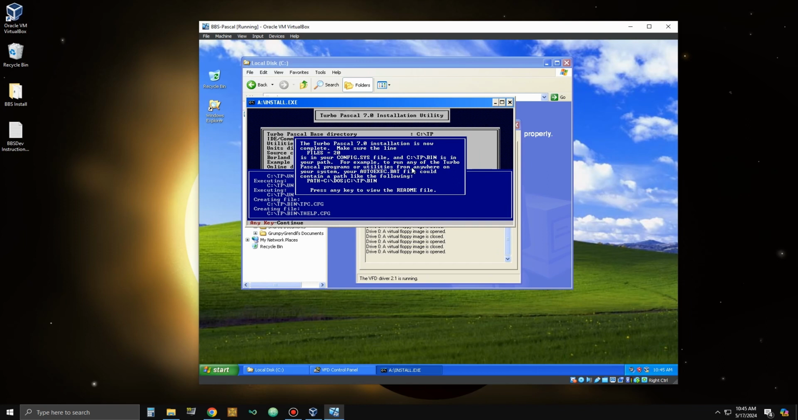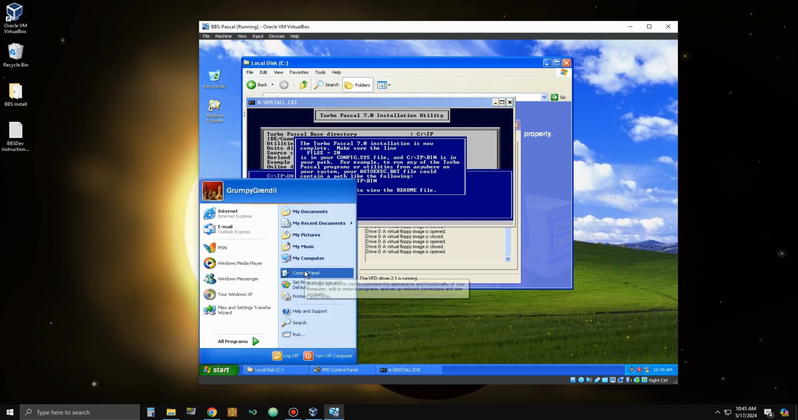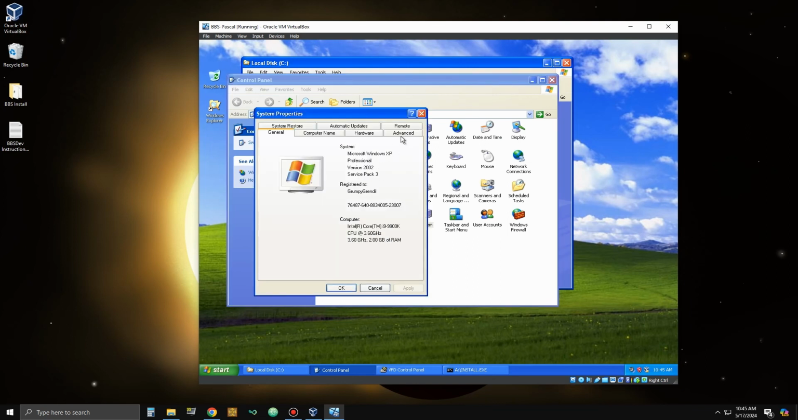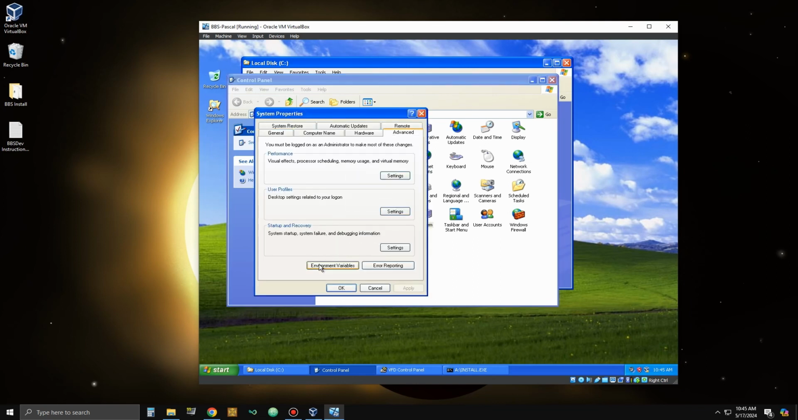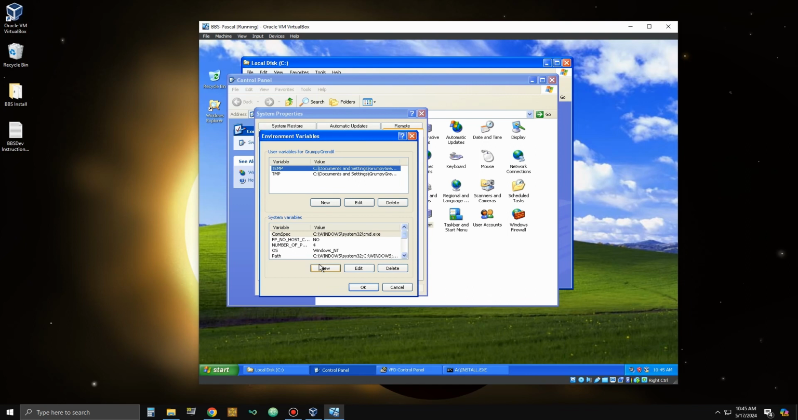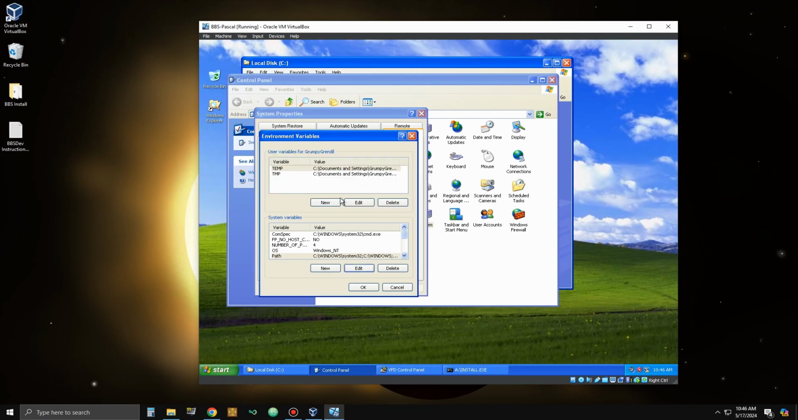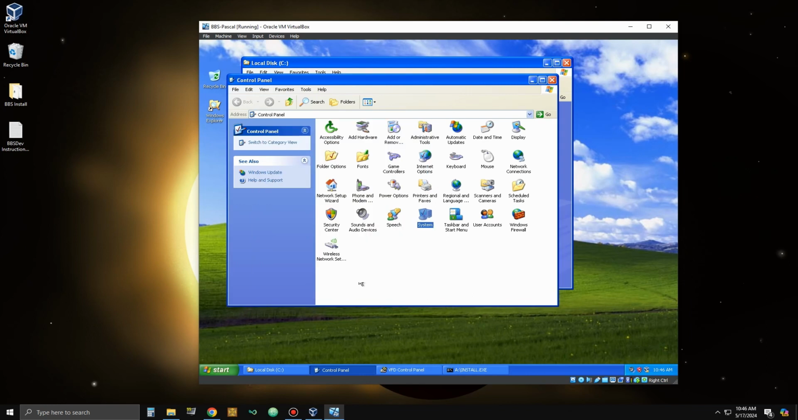Then you're going to need to add the bin folder to the path. Open up the control panel. Go to System. Click on the Advanced tab and then click on Environment Variables. Under System Variables, click on Path. At the end, put a semicolon and then add C:\TP\bin. OK out of it for the changes to stick. And from here, OK out of everything.